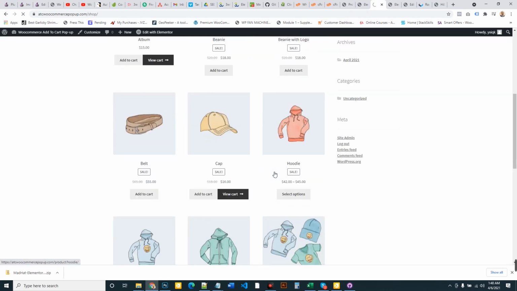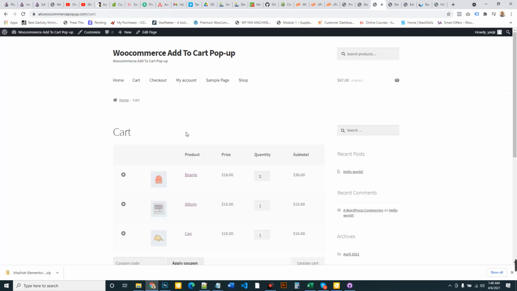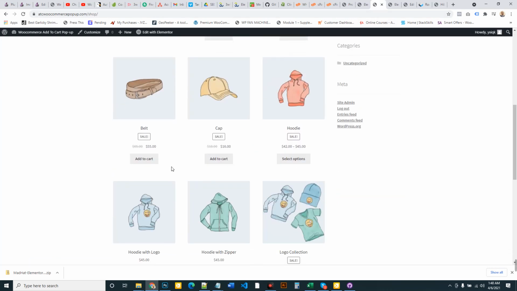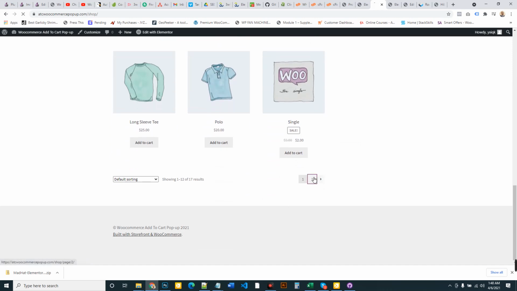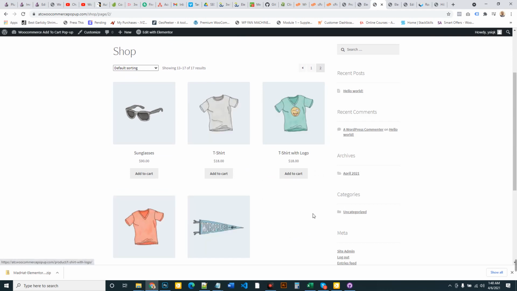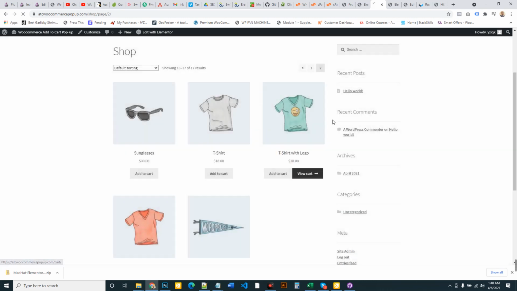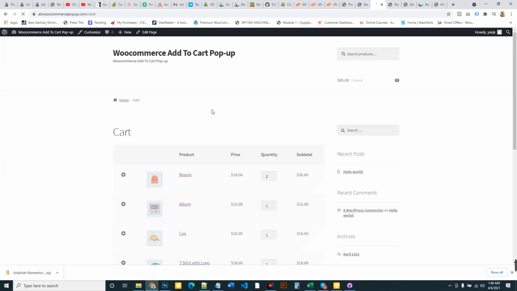Go ahead and close that. And the last one is T-shirt with logo. Okay, so let's go back to our shop. And T-shirt with logo, on page 2. Here it is. And of course, as we click it, boom, there's our pop-up. Okay, close. Now, that's coming from the standard WordPress shop archive page.